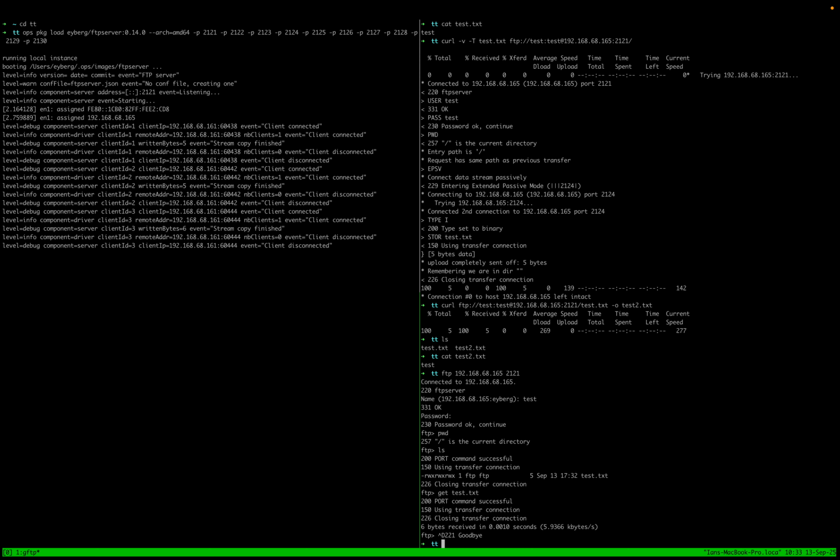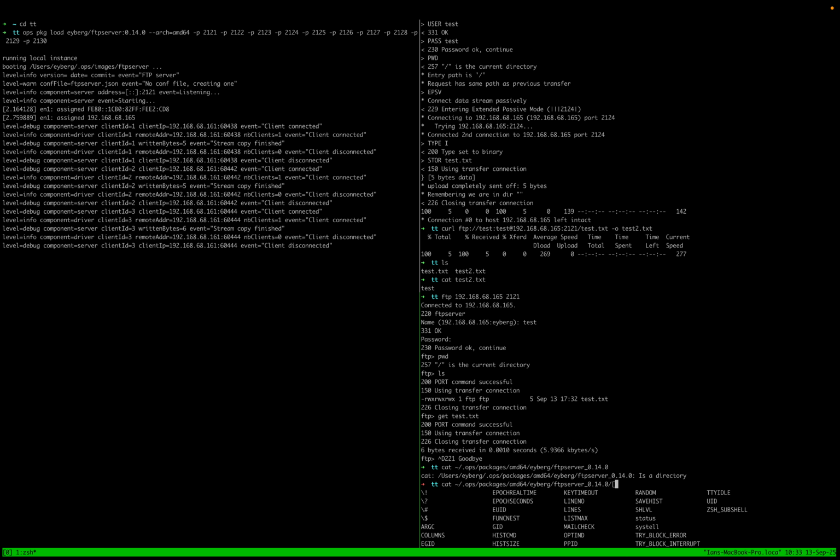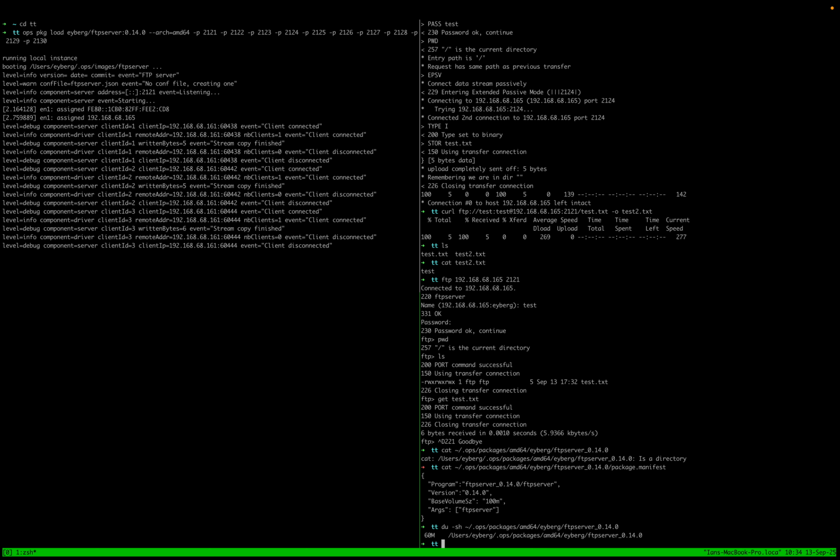But yeah, this is a pretty cool little FTP server written in Go. And I think there's just a single binary. It's really small, I'm pretty sure. So FTP. Okay, so it's like 60 megs, but still, that's only 60 megs for the entire disk.